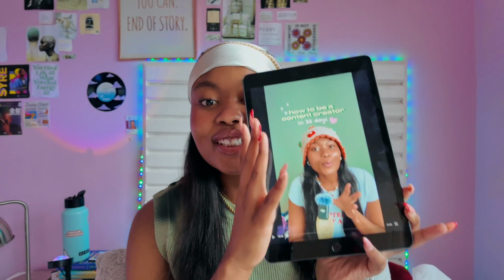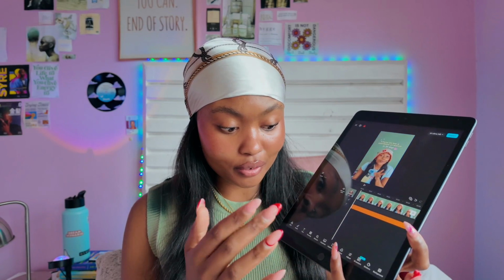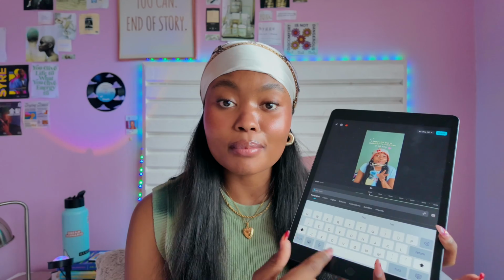Okay, so I'm going to show you how I did this, right? You will add a simple text. So simple, right? Over here, down here. This is the text icon. It will show you a simple text, right?